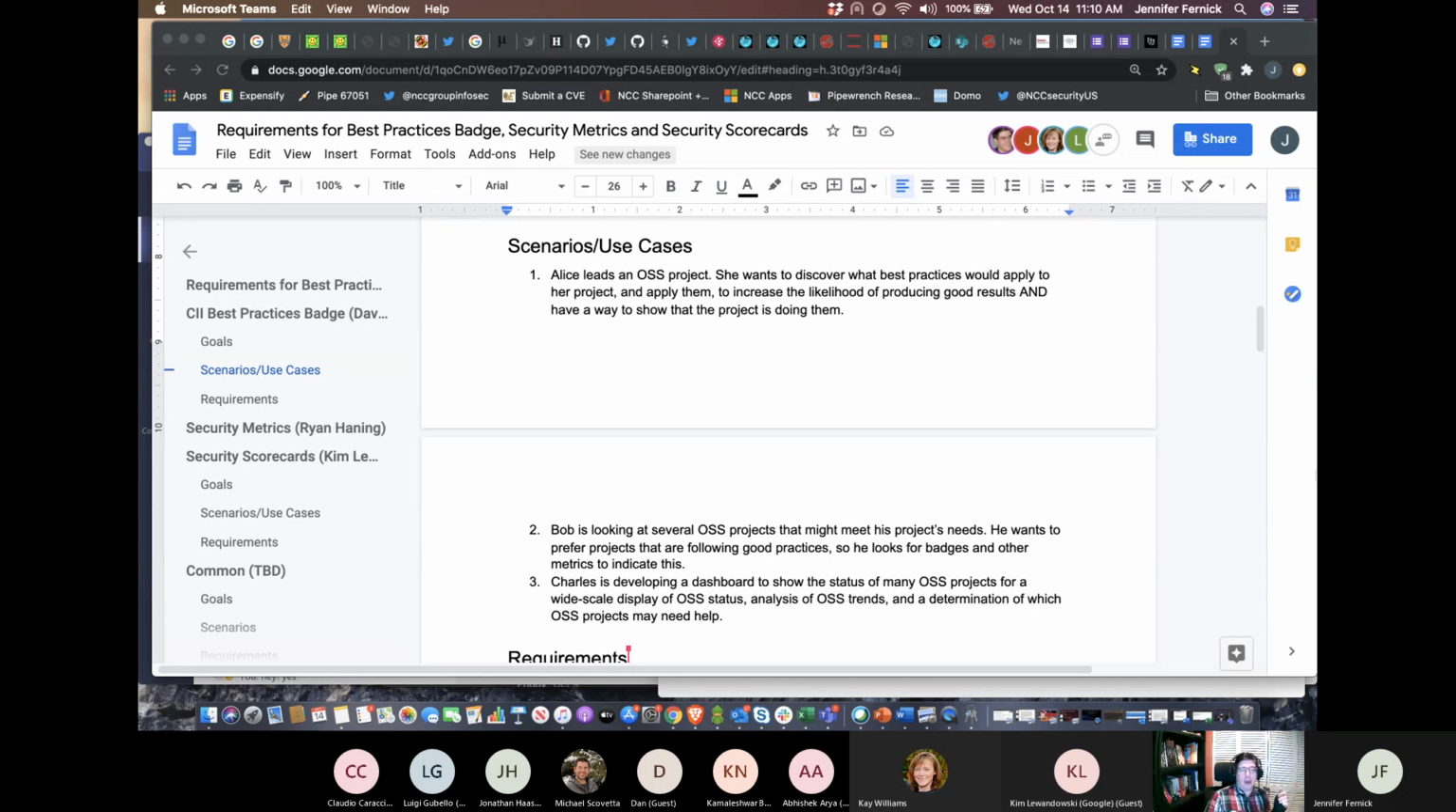Number 2, Bob is on the other side, the ingest side. Bob's writing software. He wants to bring in one of maybe several different projects that seem to do kind of what he wants, but it's not clear which one. So he wants to prefer ones that are following good practices. He's looking for metrics to help him figure that out. So the best practices badge gives him a quick way. Oh, look, they're following best practices, and I know immediately that tells me they're doing version control, they're doing testing, they're doing a whole lot of things.